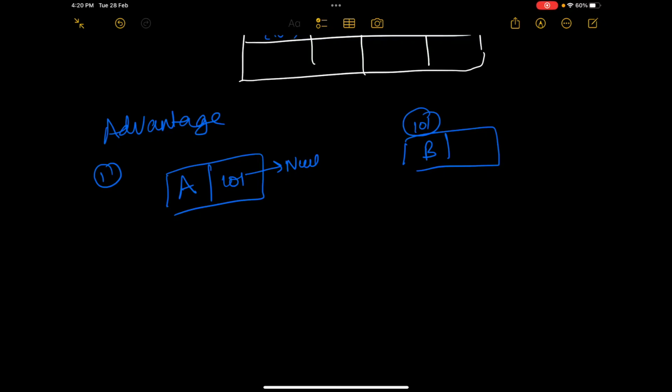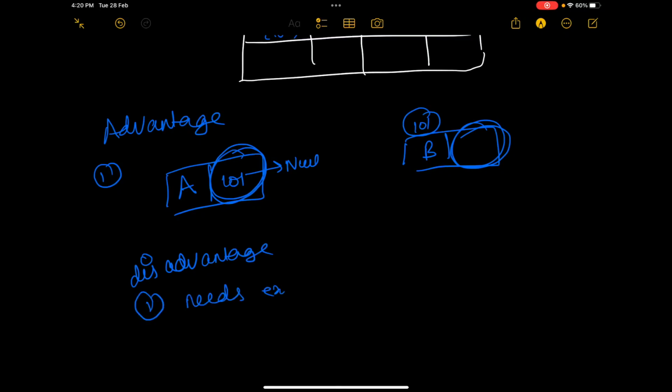Now, the disadvantage. Disadvantage is linked list needs extra memory. As we can see, we need one more extra memory to store the reference of the next data, right? So, disadvantage can be that it needs extra memory, right?